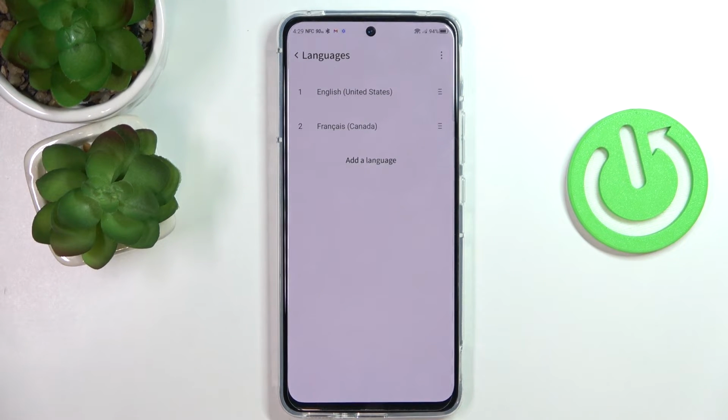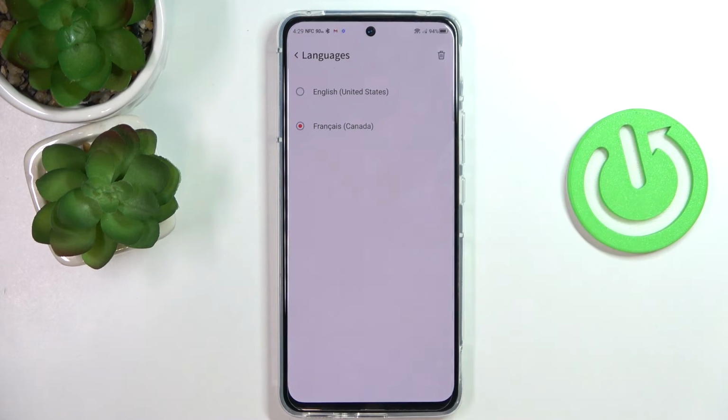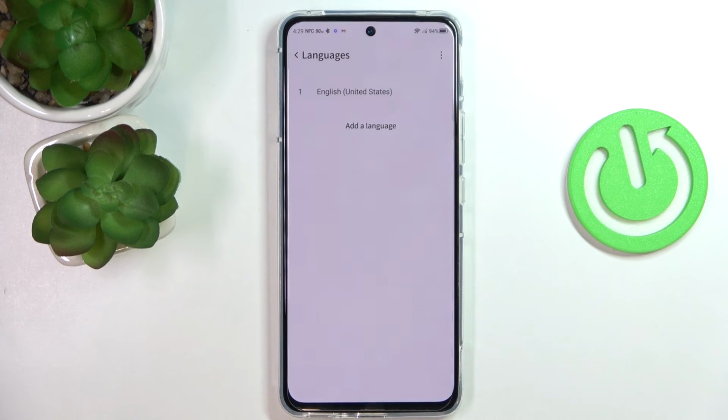If you want to remove the language from this list, just tap on the three dots icon here and mark the one you'd like to remove, trash bin icon and confirm it, and as you can see we've got English.